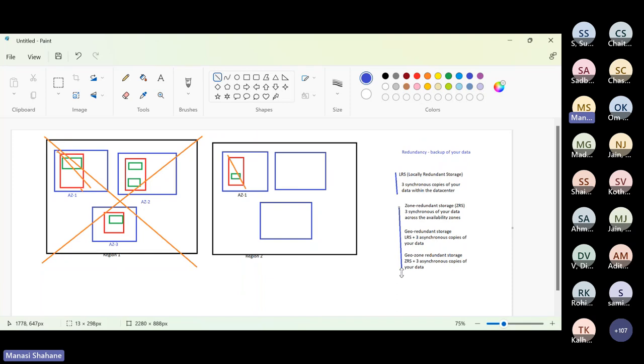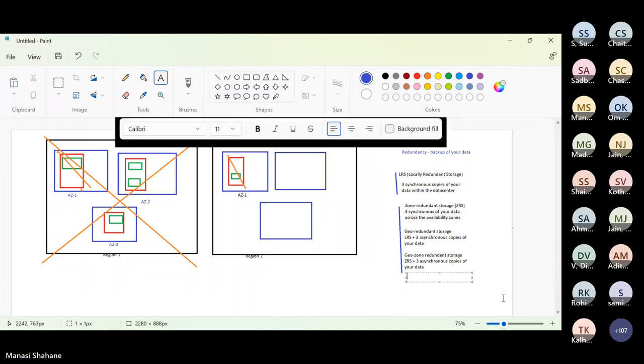But the durability of the data, the redundancy of the data, will be high for the GZRS, which is around 16 nines. It is around 99.9 to 16 times. You can imagine the durability or the redundancy it can keep of your data. So these are the redundancy options that are available for your service. Depending on what you choose, the cost will increase, but the durability will be high.